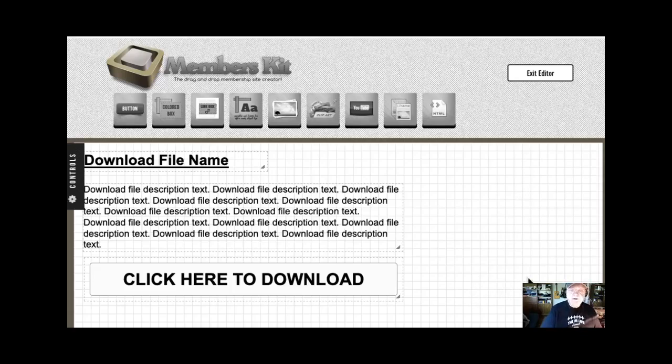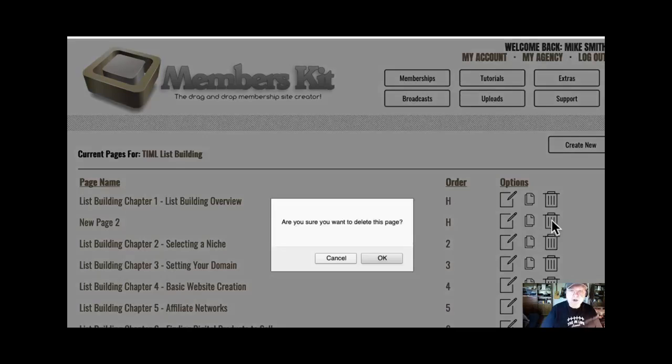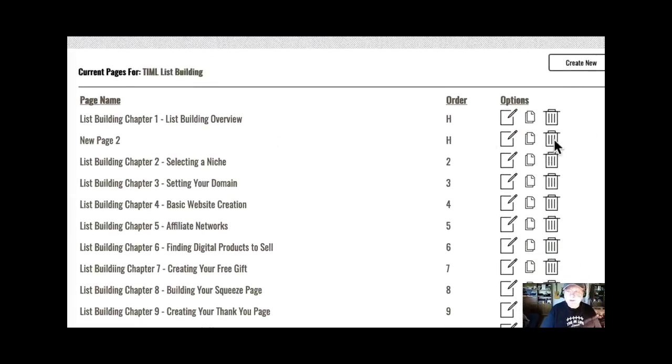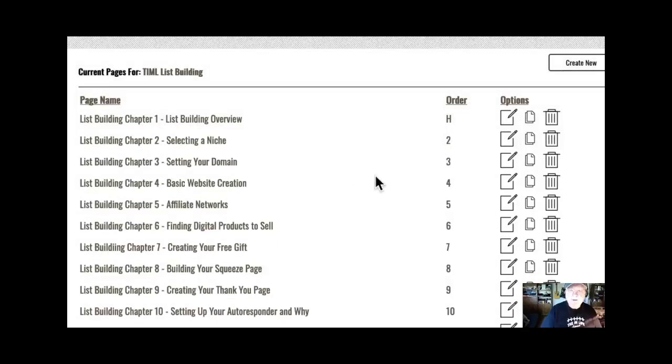Okay, so let's continue on here. So now we're actually going to exit this editor. We've talked about creating pages, we've talked about adding pages, editing the pages. It's really a straightforward system. You could probably talk it to death. I'm going to delete this one right here, my new page. I want to delete that guy because we really don't need him. And I'm going to say okay.